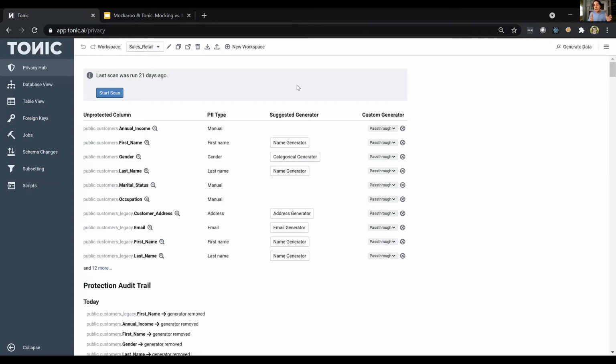And this is where you'll spend most of your time. Since this is where the sensitive data is, this is where you'll spend most of your focus. So we've identified things like name, gender, marital status, your occupation, your address, etc., as things that are sensitive.